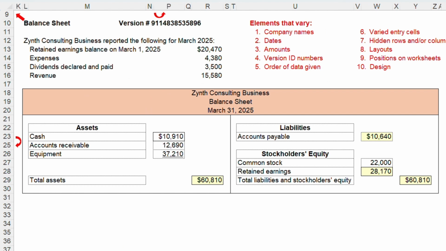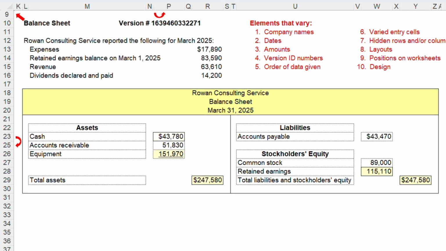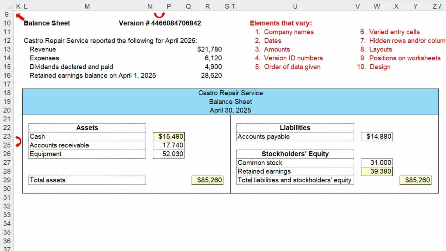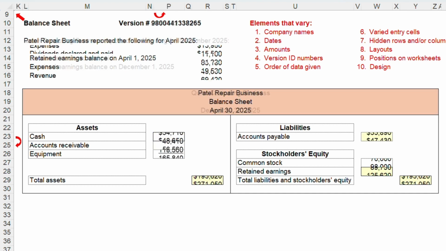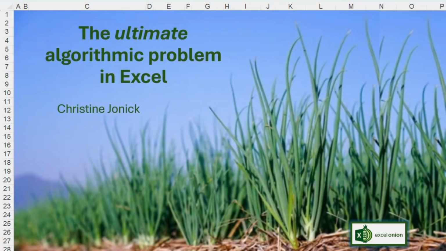And this second example shows you a horizontal balance sheet rather than vertical, and also shows you that there is a different starting cell at the top left of the screen. The result is the ultimate algorithmic problem in Excel.